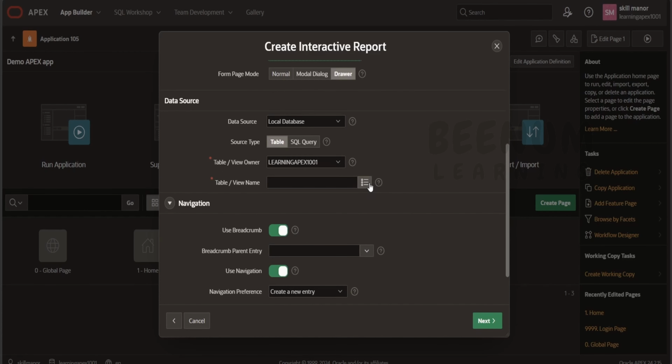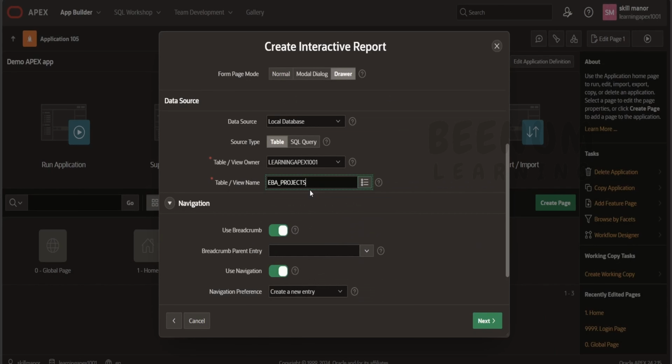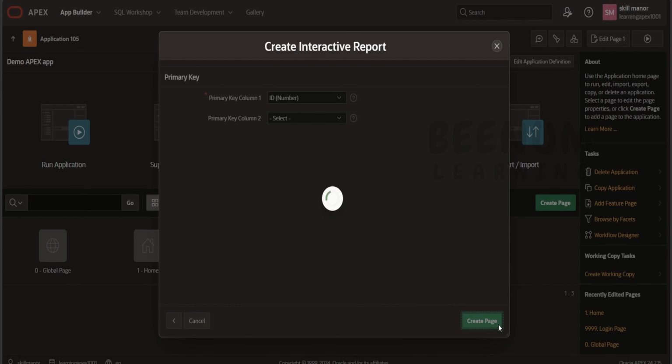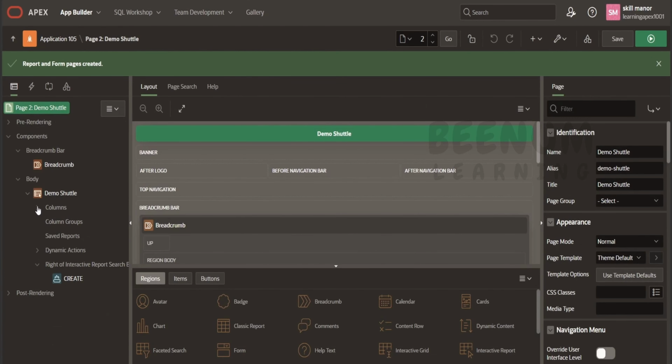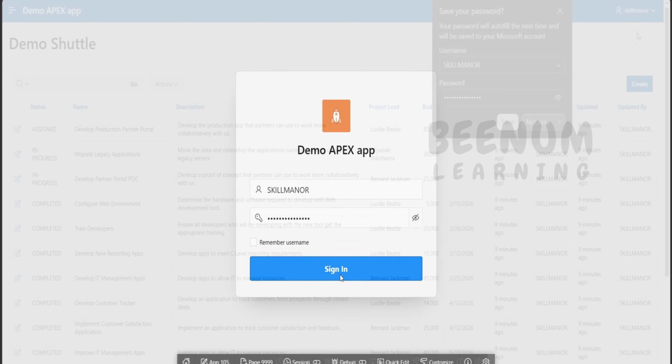The rest of the things I will keep default, and the table we have to select. I will select the same table which I have shown you, that is the EBA project. It's over here. Select this and click on next. Everything I will keep as default and click on create page. Let's see this in action. Click on run. Click on sign in.